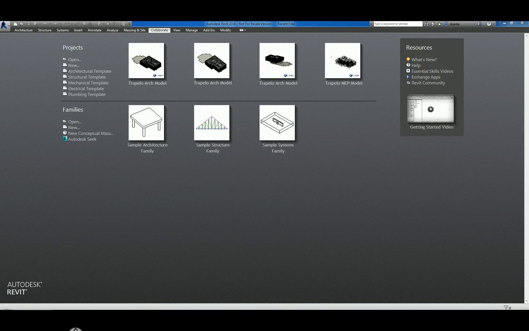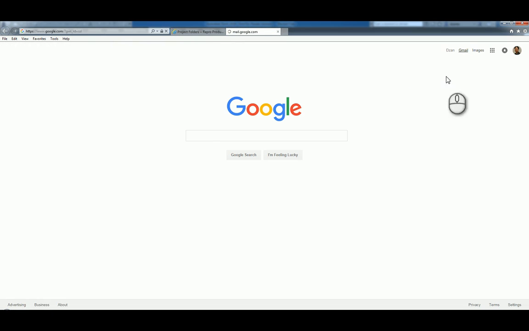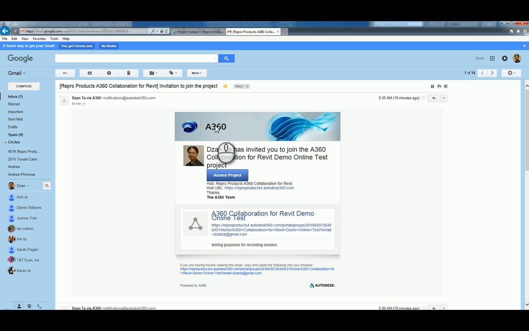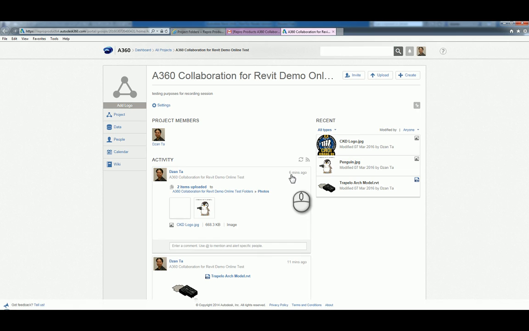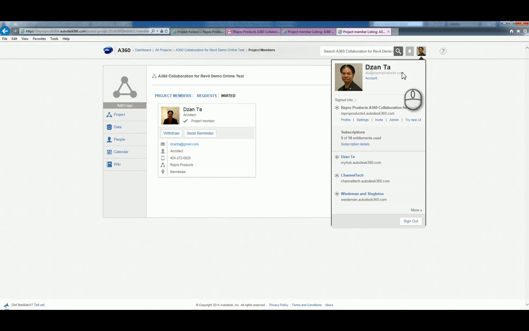Let's start, first of all, by going to my Gmail account, because I've actually been requested by my account. As you can see here, it says you received an email invitation to join a specific project. I'm going to click Access Project, and now I'm an end user that has access to this hub. If we go to People, it's going to list me, any requests and any invites.